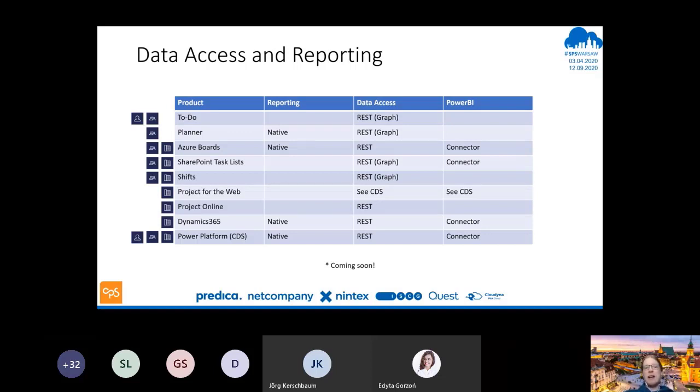Azure Boards has a connector out of the box, as does SharePoint. To Do, again, there are some access via REST API, but it's not fantastic in terms of how you can access all of that content, because it is very, very much a personal view.